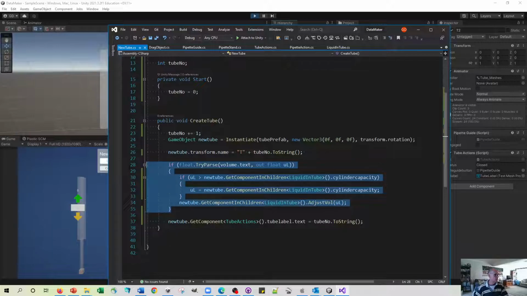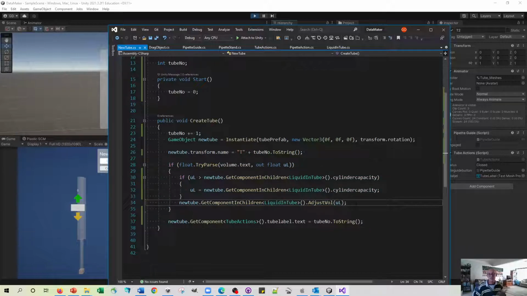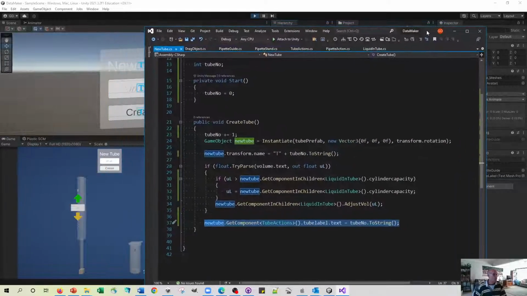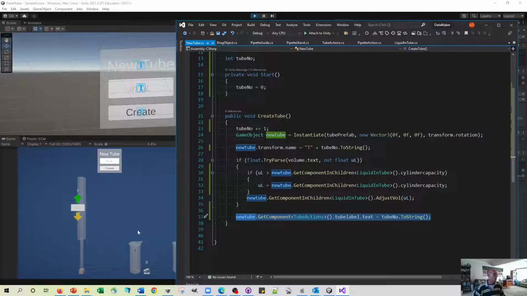So this little section here is going to be the bit that decides on what volume is going in, ensures it's not going over the top, and then implements it just like it would if there was pipetting happening. And the final action is just to update the label so that tube number 1, tube number 2, tube number 3 end up with the right numbers on the front.